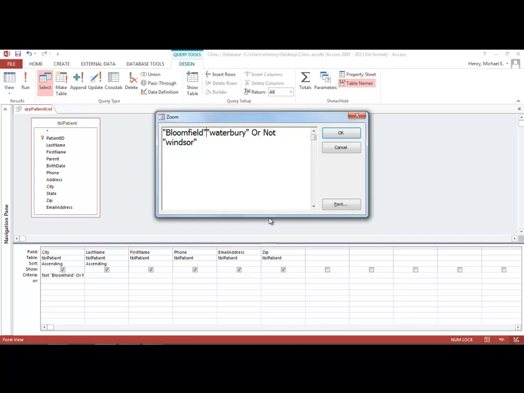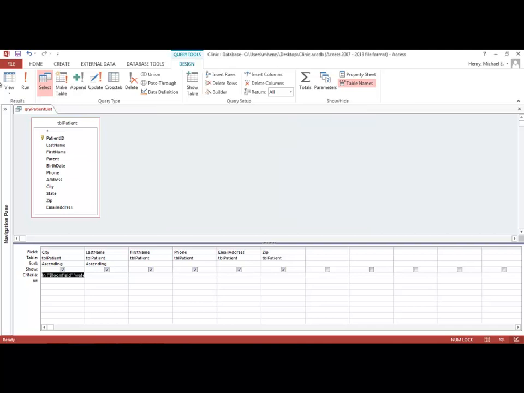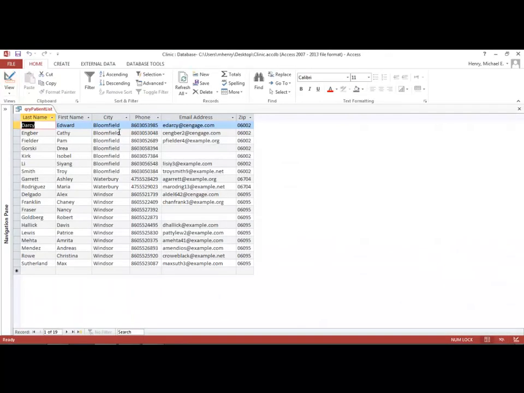So basically we're going to have a list of values, and my list of values is going to be Bloomfield. I put a comma in here to say that I'm moving to my next list value, which will be Waterbury, and then Windsor, and I take those values and I put them inside of a set of parentheses, and then in here I put an IN, and basically now it says show me anything in Bloomfield, Waterbury, or Windsor. I run this and I get exactly what I want, Bloomfield, Waterbury, Windsor.